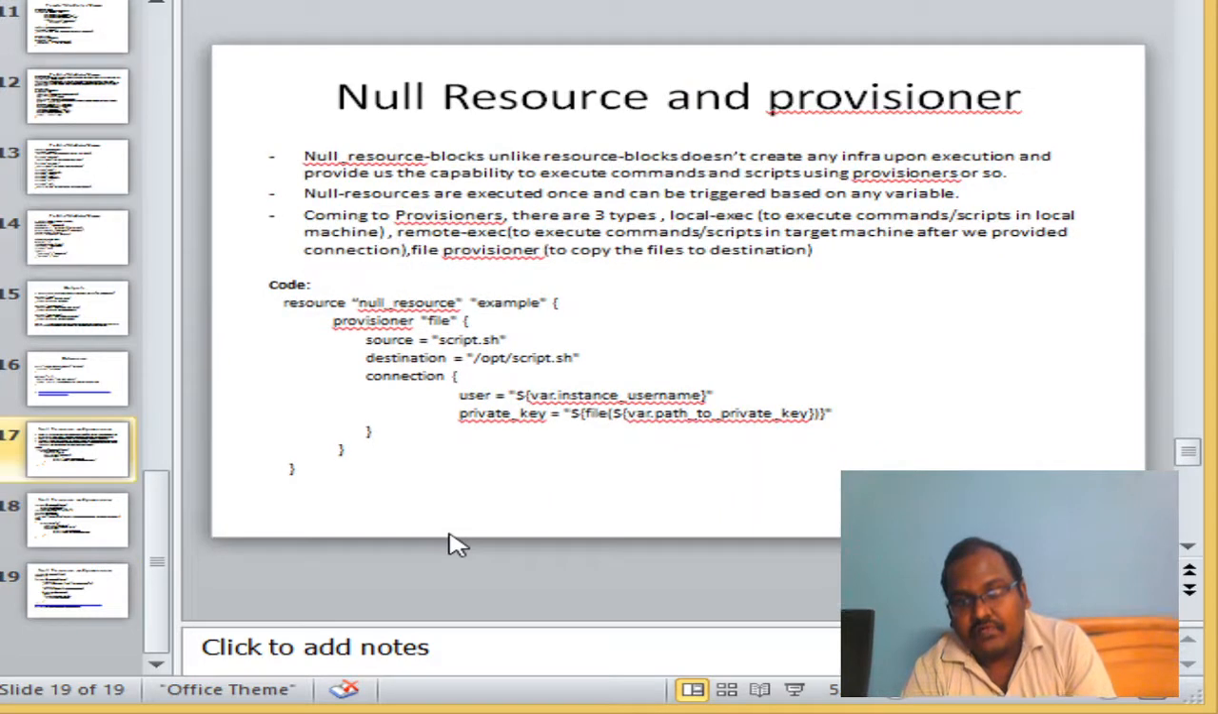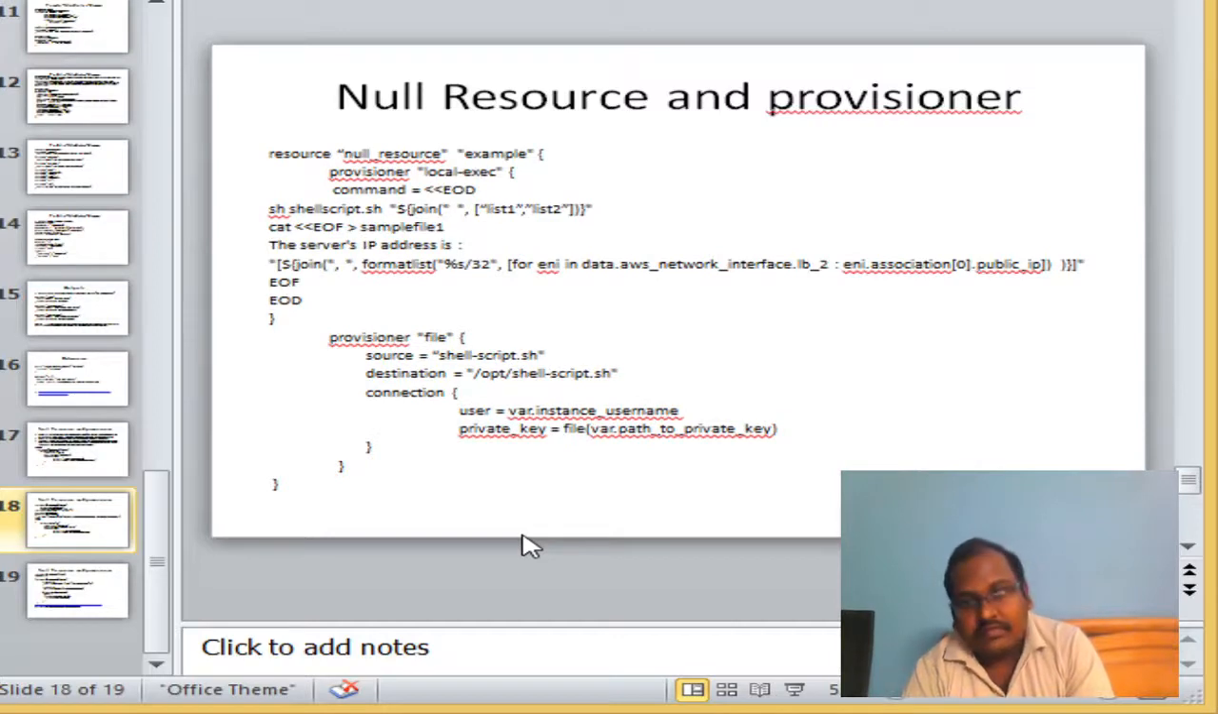A file provisioner generally copies files from source to destination. It makes a connection with the host, and it will copy the files from source to destination. And local execute will execute a command locally. I will show you this in the demo.